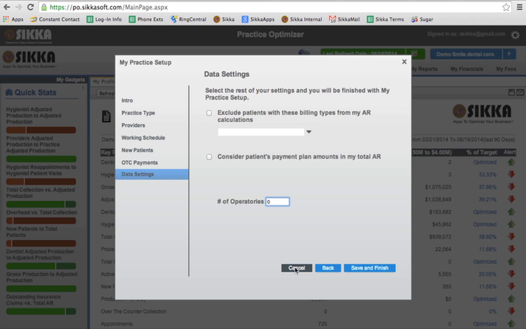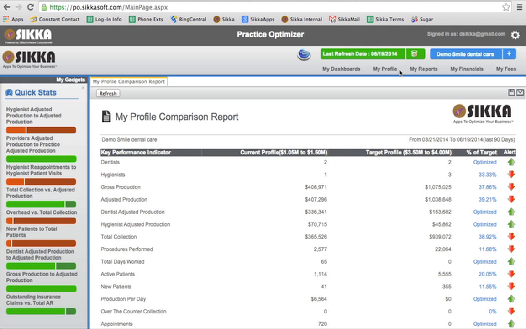After you've made your selections, click Cancel to cancel practice setup, Back to go back to the previous screen, or Save and Finish to complete setting up your practice. You have now set up your practice. This concludes our session for Practice Setup, Settings in Practice Optimizer.